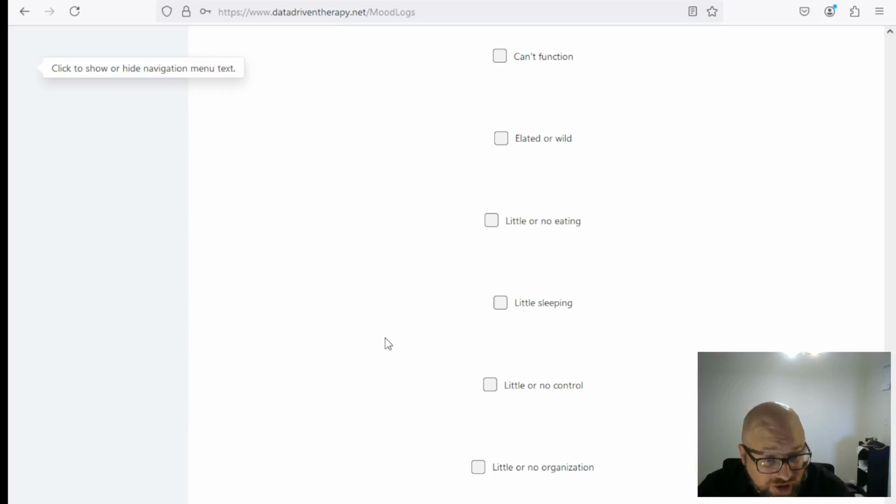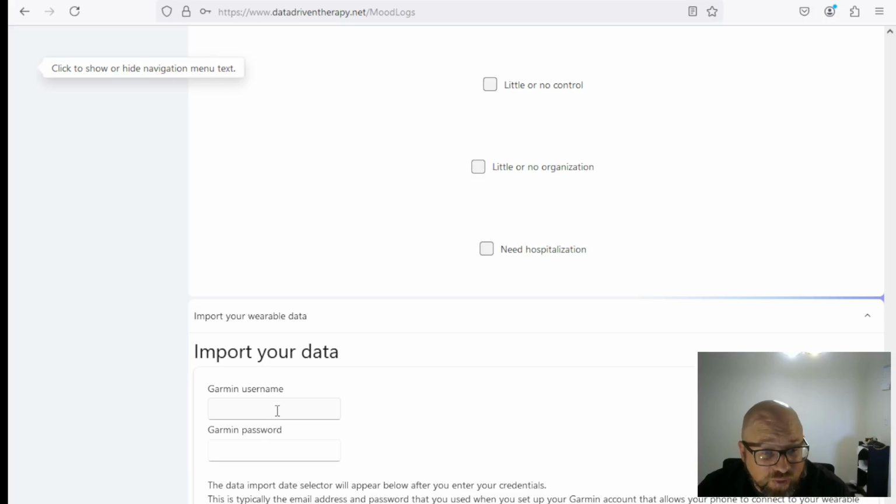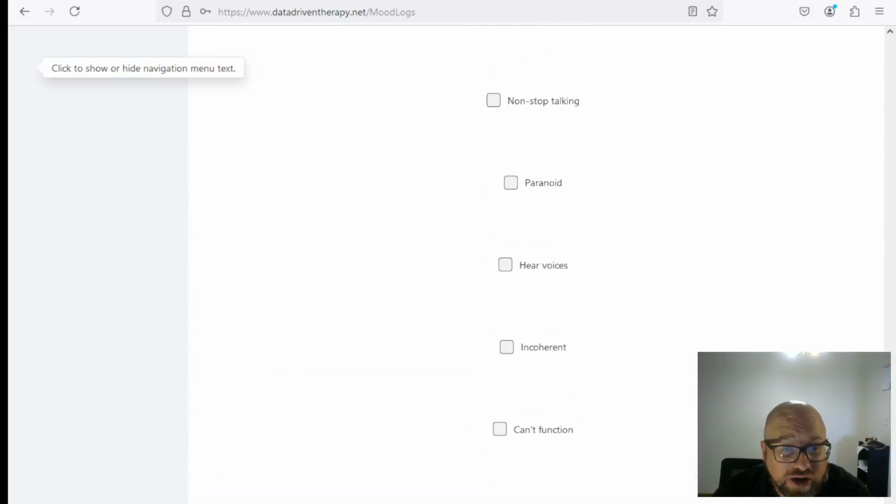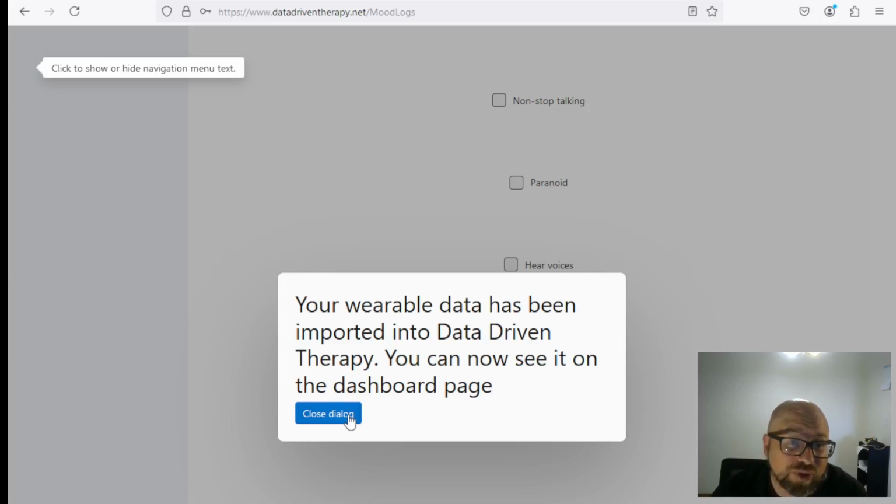The next thing we're going to want to do is import the data from your Garmin-based device. This Garmin username is going to be the email address that you used when you signed up for the Garmin Connect application, and then we use the same password that you used for that. Once we have a username and a password, we pre-populate dates for the past couple days. If you're happy with those dates, just click on import your wearable device data. It'll take a few minutes to go through, but when it does, you will receive a confirmation message. Right here, we've received the confirmation message.